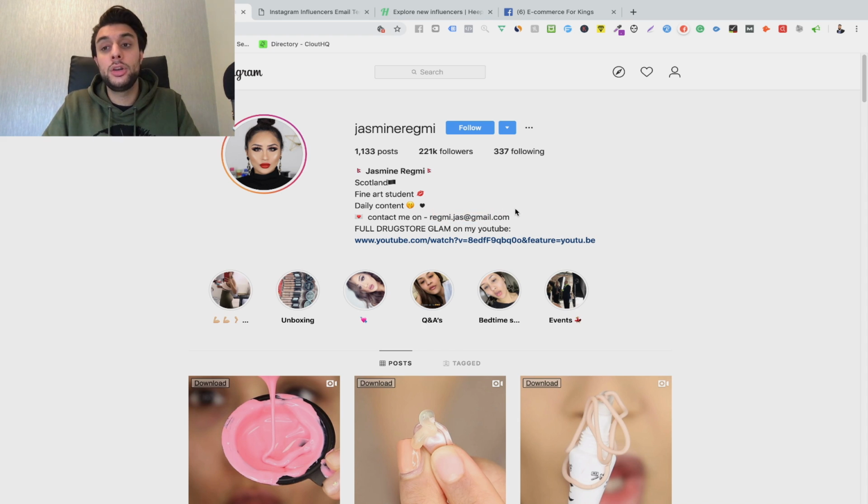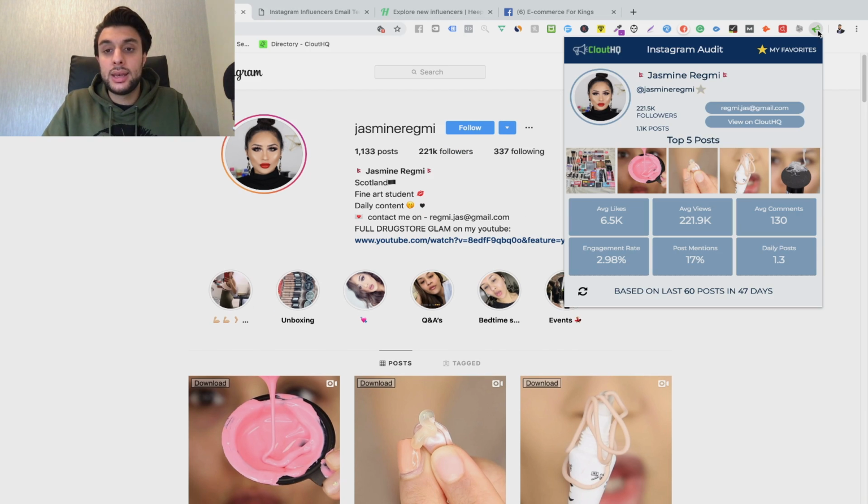Now, before I move on, there's a Chrome extension you can get for Cloud HQ. This is the Chrome extension here, Cloud HQ. I'll also leave this link in the description below. What the Chrome extension does is it audits the Instagram page. If you're not using the actual software on the website, you can just use their Chrome extension and it will give you a brief overview of the average likes, average views and whatnot. So this is also really good, but I don't recommend using the Chrome extension because you might as well just use the website. But if you want to use Instagram and look through it, then use the Chrome extension.